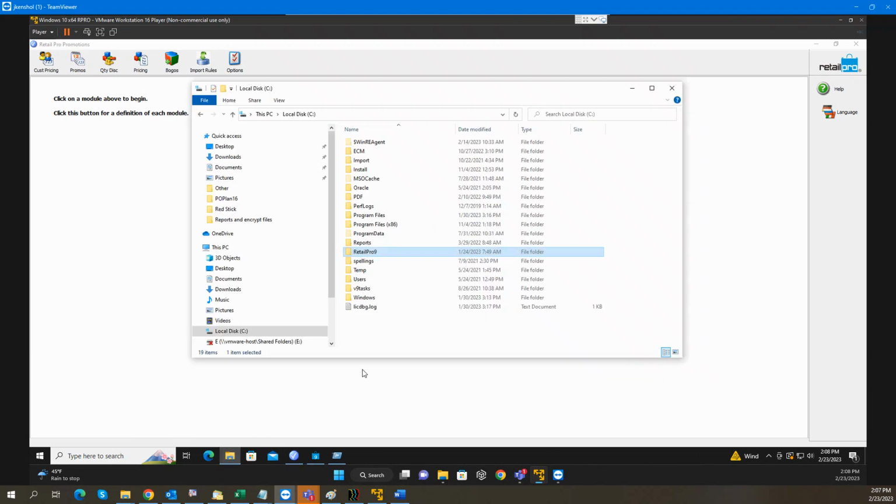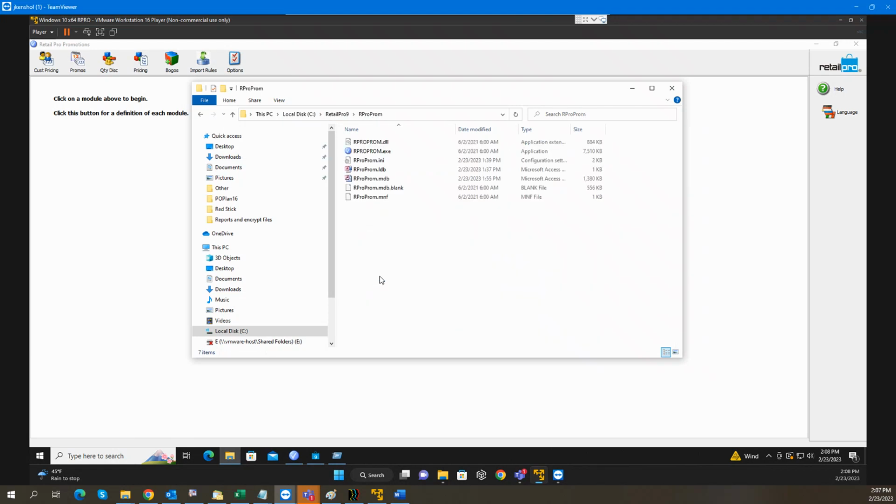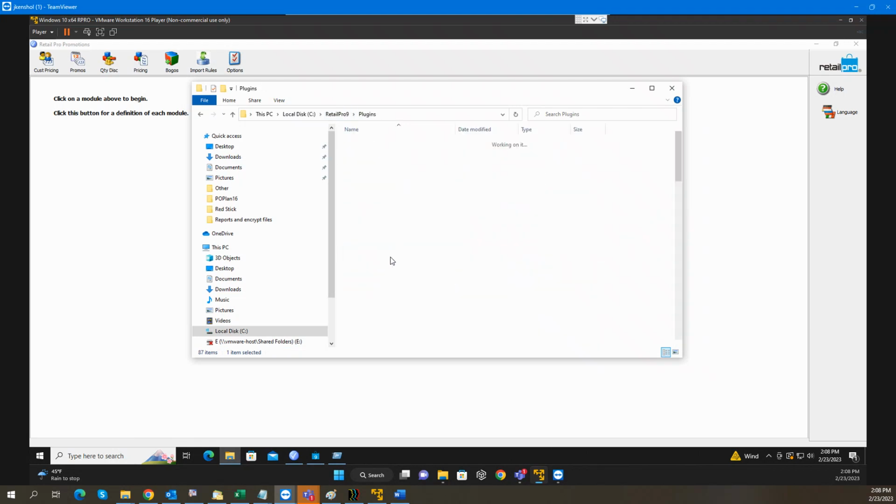Installation for this plugin, and it is a plugin. If you browse into your Retail Pro 9 folder, you'll find the RPro Prom folder. In there, you'll find an RPro Prom DLL and an RPro Prom MNF. To install it, you're just going to copy these two files, go up one folder and down one folder into plugins, and in plugins, you're going to paste.